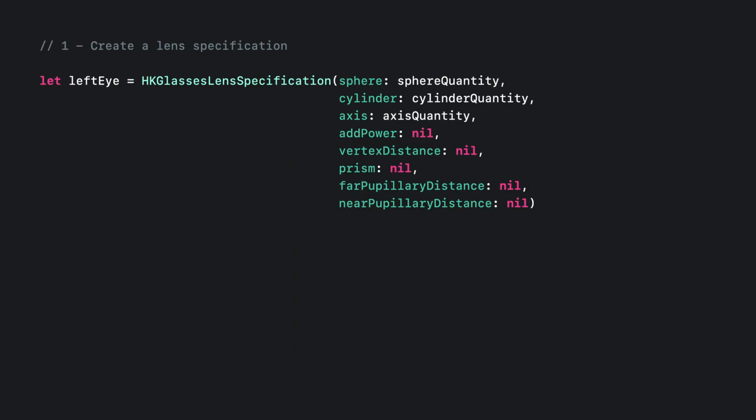Now, let's save my reading glasses prescription to HealthKit. The first step is to create an HKGlassesLensSpecification for each eye. Some parameters, such as vertex distance and prism, are optional. I can create the right eye lens specification the same way.